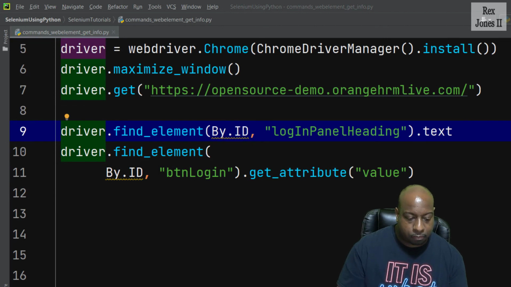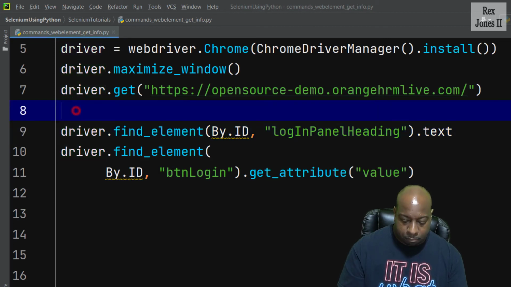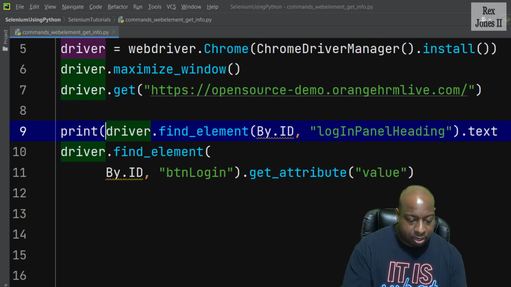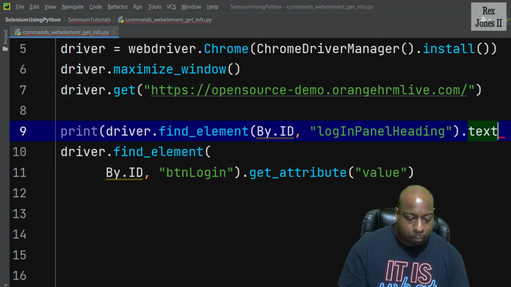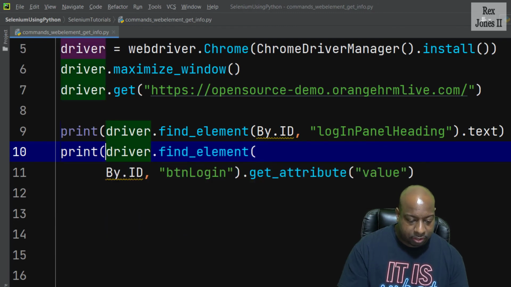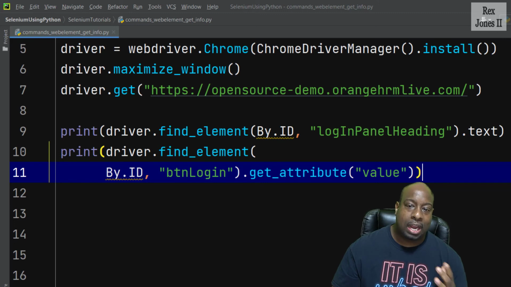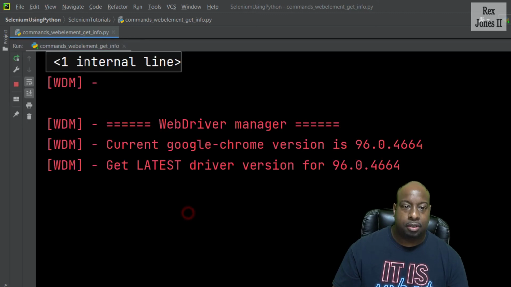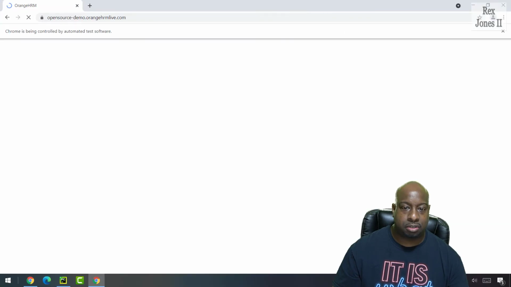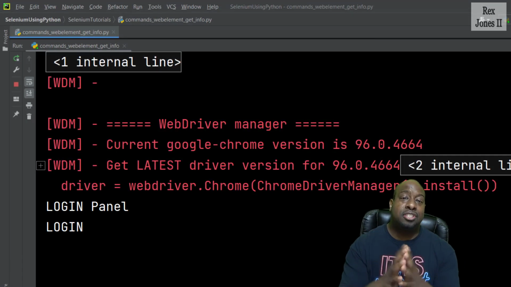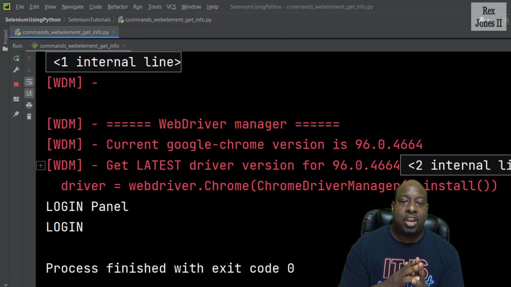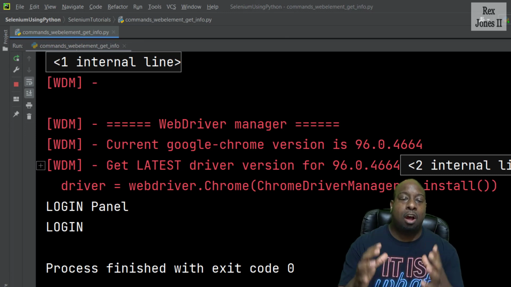Now that we have found the information and used the correct Selenium method, let's print that information by writing print. And we're going to place that information inside of parentheses. Print. And this should now return the correct information. Let's run and see what the console shows us. The console shows us both values, login panel and login.